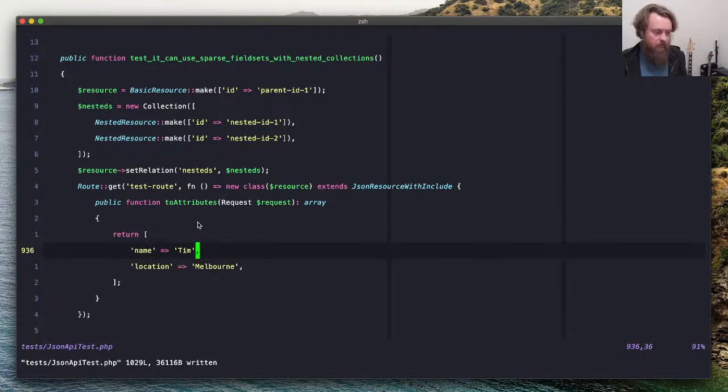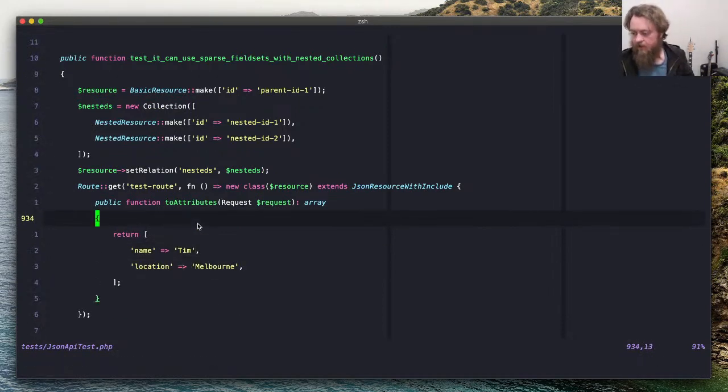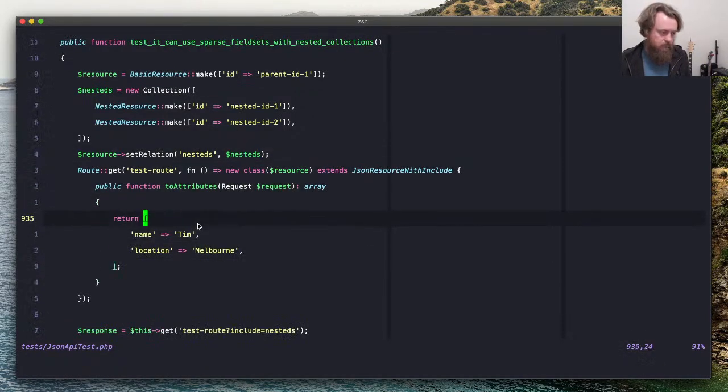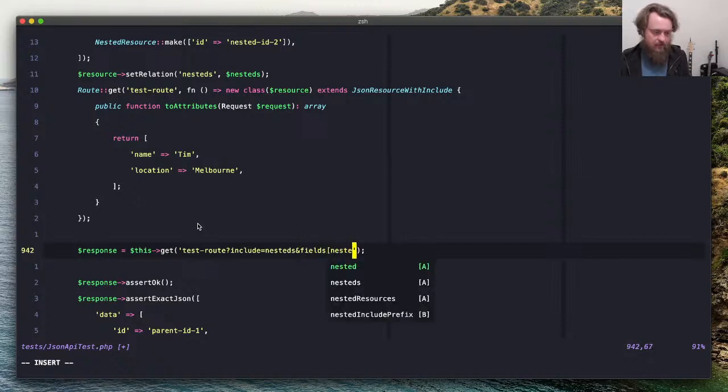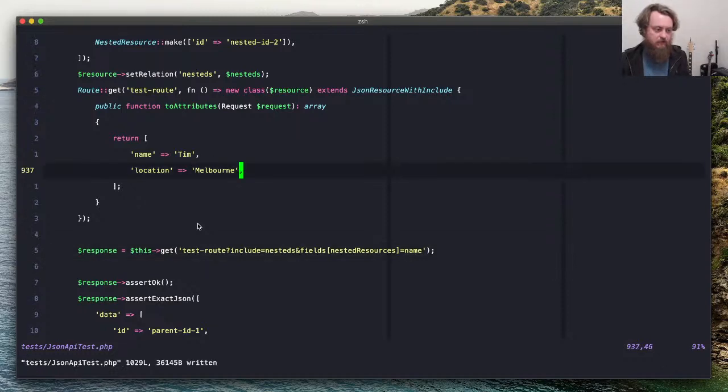Okay, so we've got our collection here that is going to return our attributes. And so what I want to do is say include attributes, include nested fields, nested resources. And I want to say name, and that should mean that location should be excluded from that.